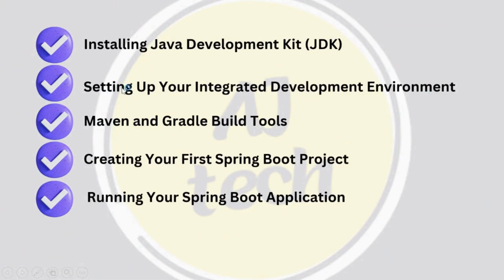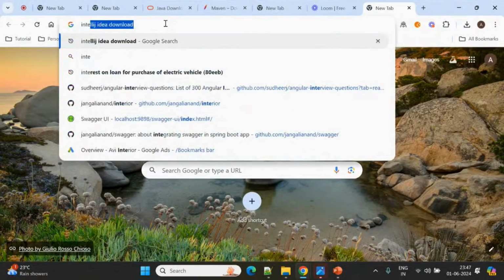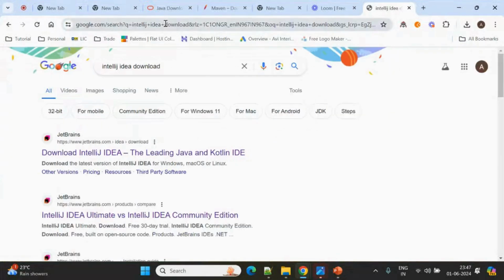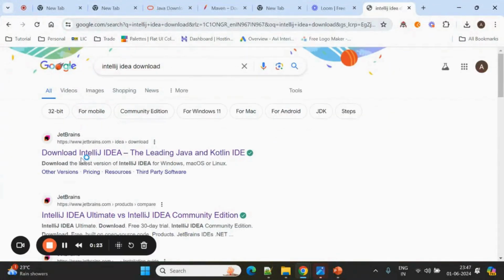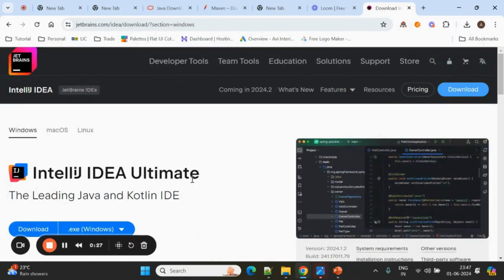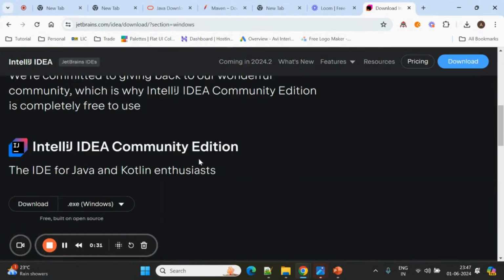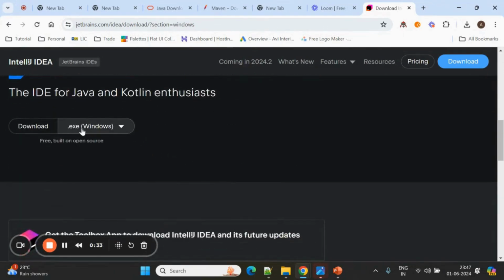Once the Maven setup is done, we'll download one IDE. That IDE is called IntelliJ IDEA. Again go to the browser, type IntelliJ IDEA download, and just select the first link. Here it is showing IntelliJ IDEA Ultimate, but Ultimate is not required. We'll go with the Community Edition, and it is down there.